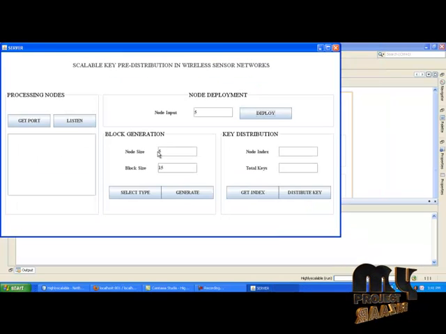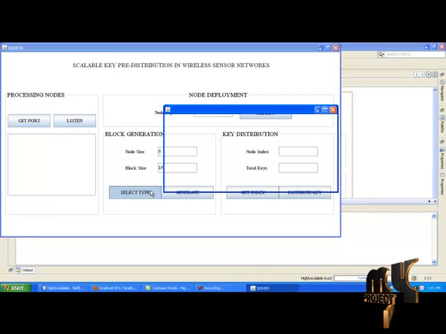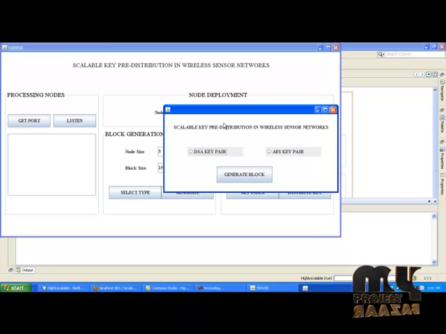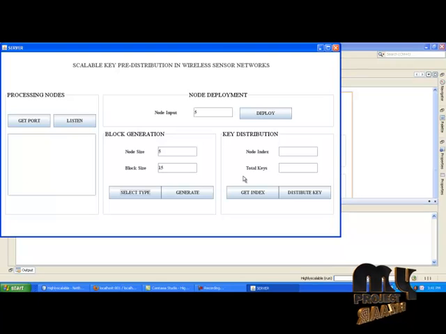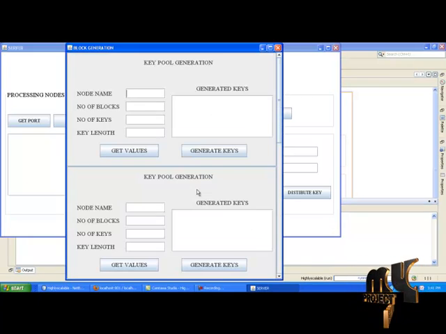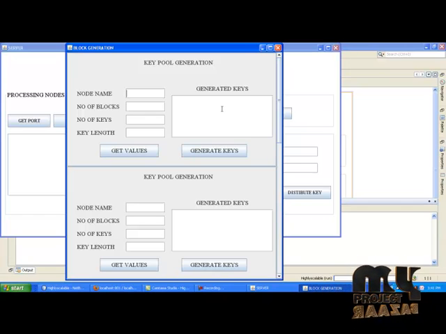Now go to block generation and select the button select type. It will redirect to another page. It will have two sets of key pairs. One is the DSA key pair and another one is the AES key pair. Select any one of the key pairs and click generate block. After that, click the button generate. It will go to block generation.